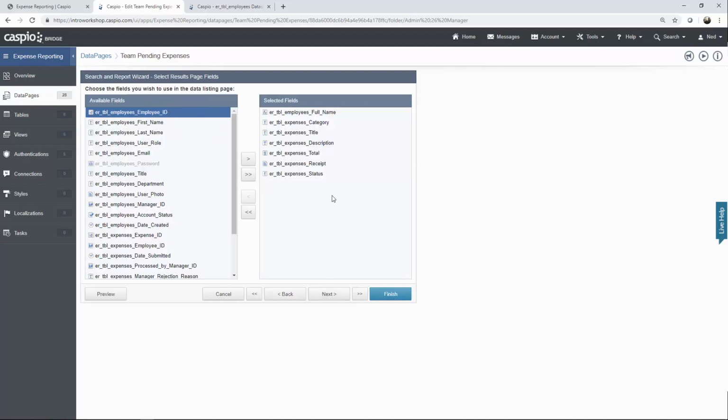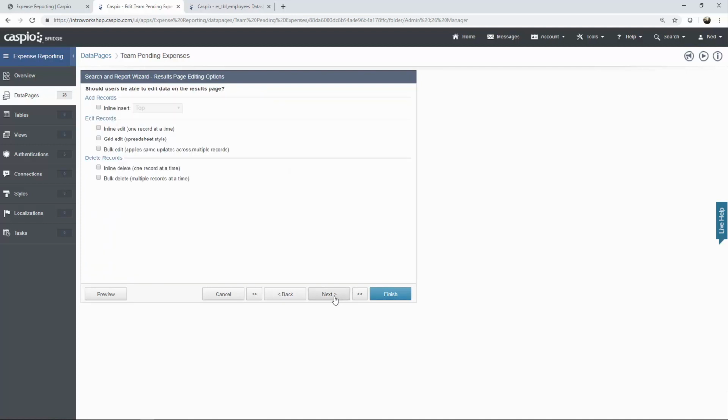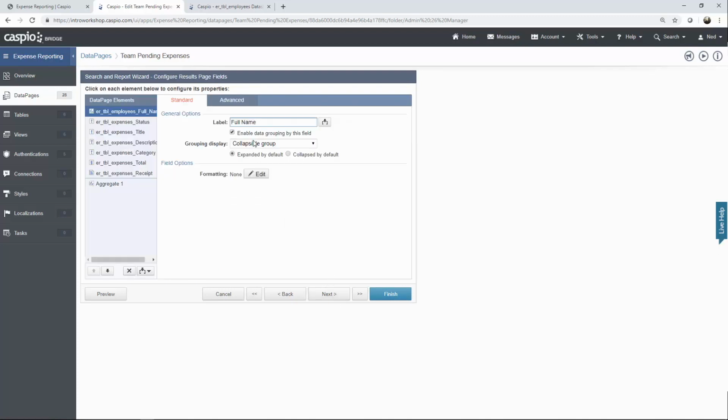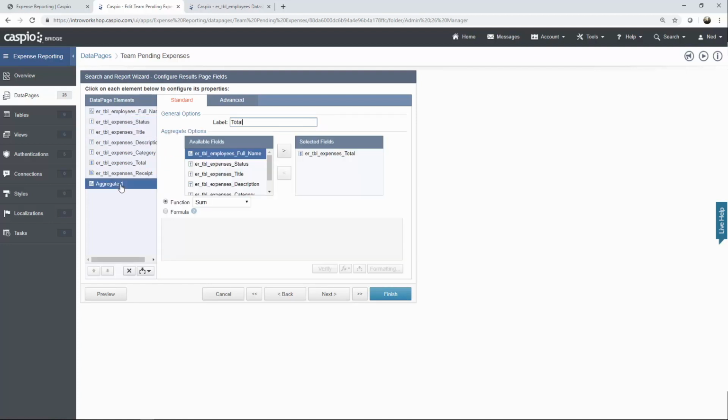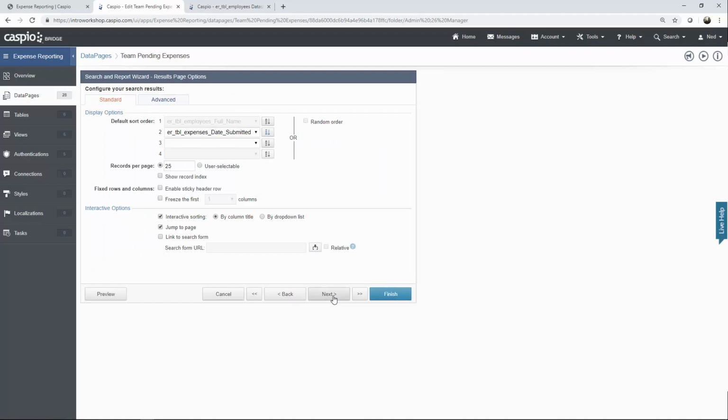Go ahead and use these fields as well in your results page, and then continue. Not going to make any changes here. Let's move on. Here you can modify your labels if you want, so just go down a list of all of your fields and make your modifications, and under aggregation you can once again include your total field as the selected field and apply the function called sum. Continue. Here you can sort your data however you want.